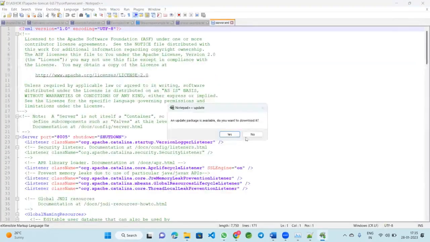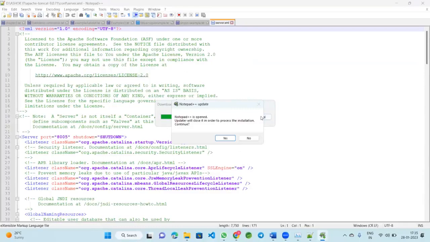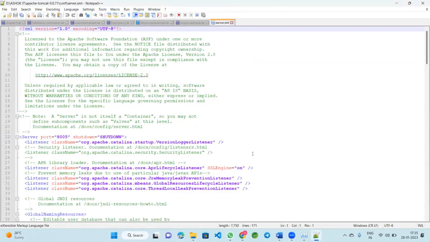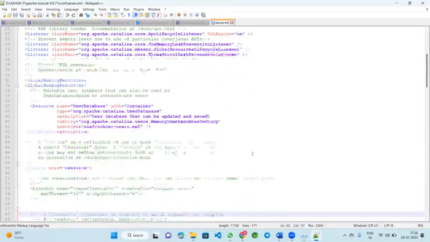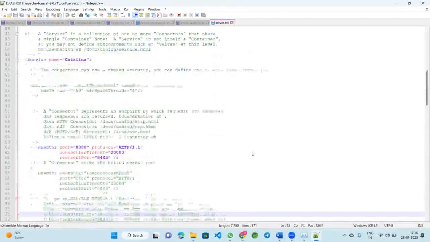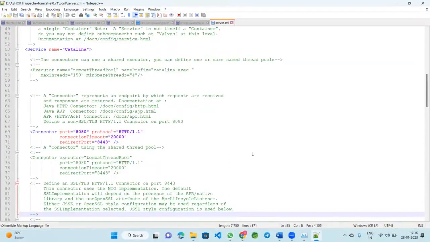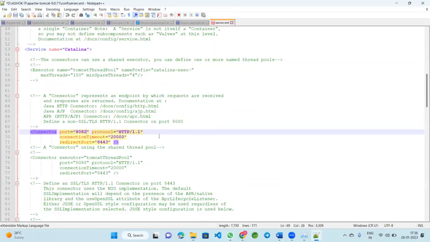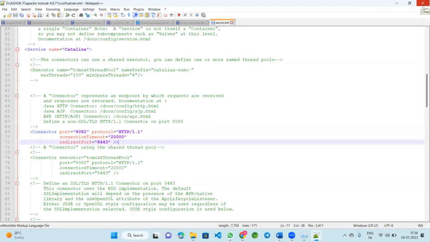Scroll down. Scroll down. Here, line number 69. Keep it as 8082. Save it. Then open the server again. Start the server again.